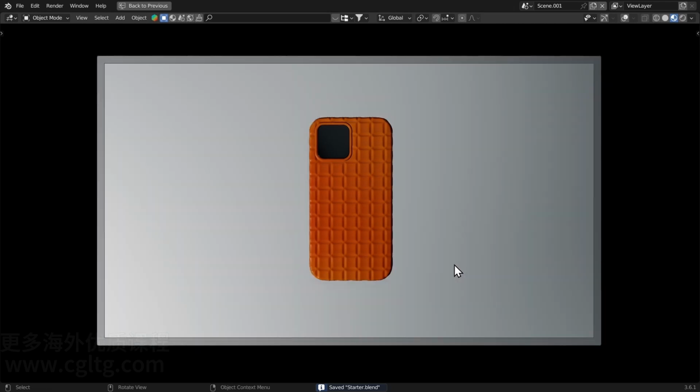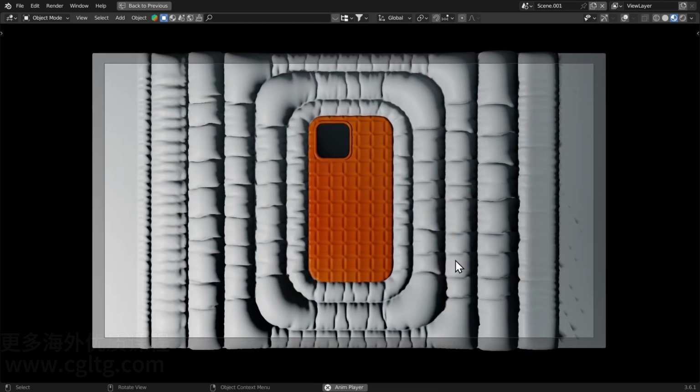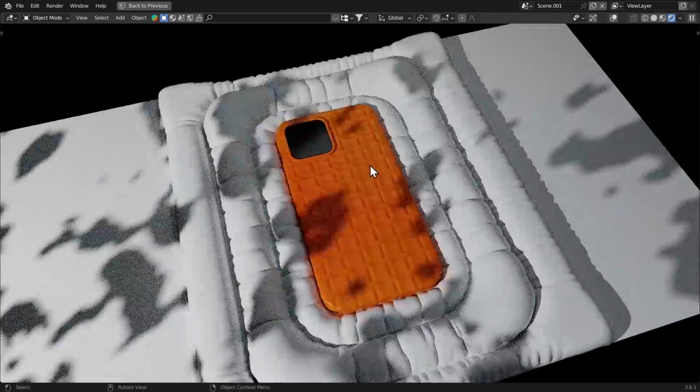Let's see how this animation looks. Look at that.